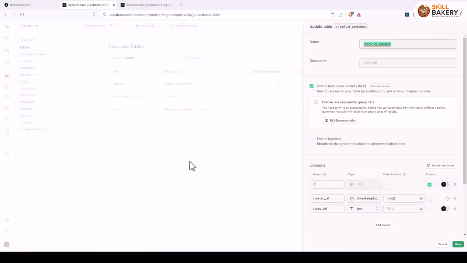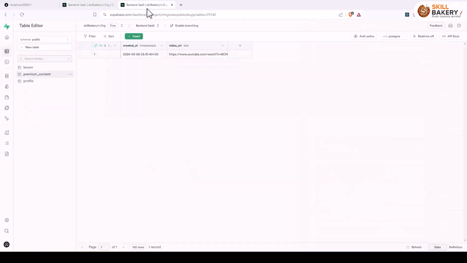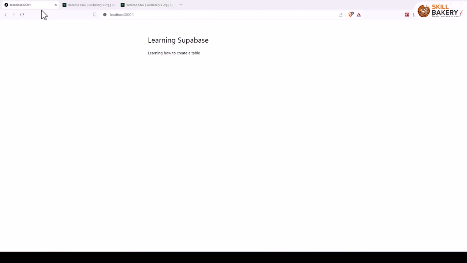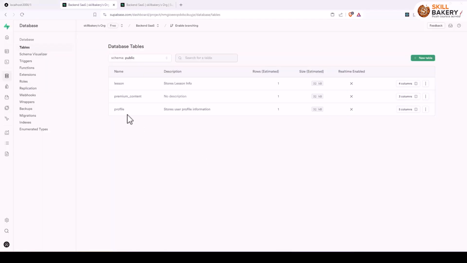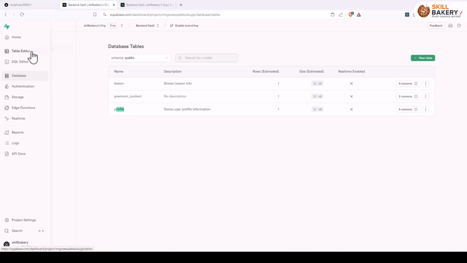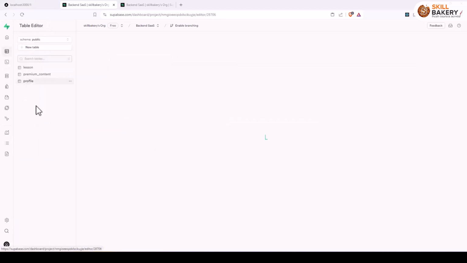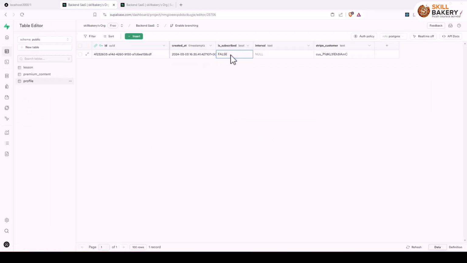Once we have created this table, the next thing that we have done is inserted a new record over here. The ID matches the ID of the lesson table, and then we have a sample video URL. This content will be displayed on our web page when a user is subscribed, and a video will play over here. If I go back and see the profile table under table editor, I have set is subscribed initially to false.